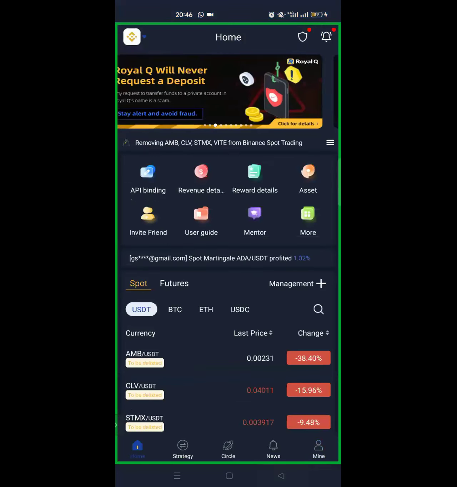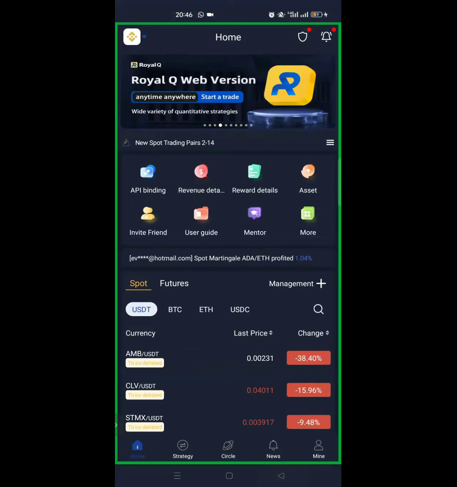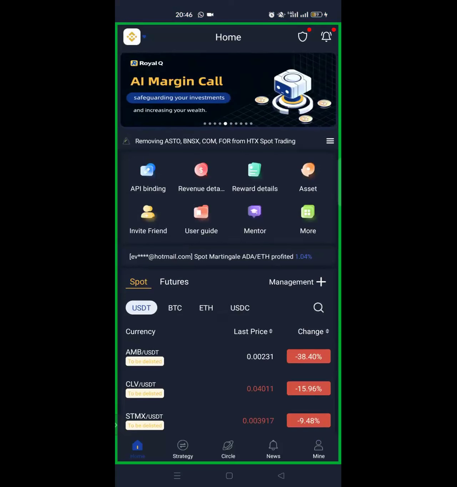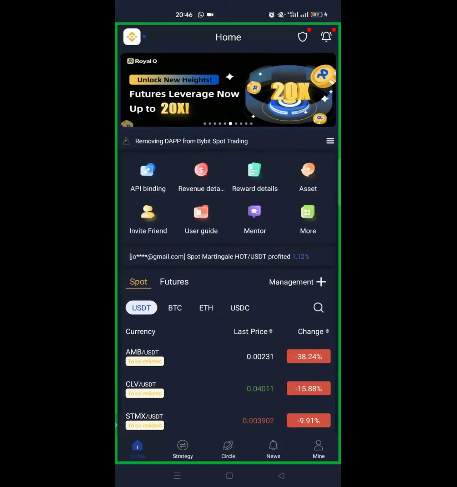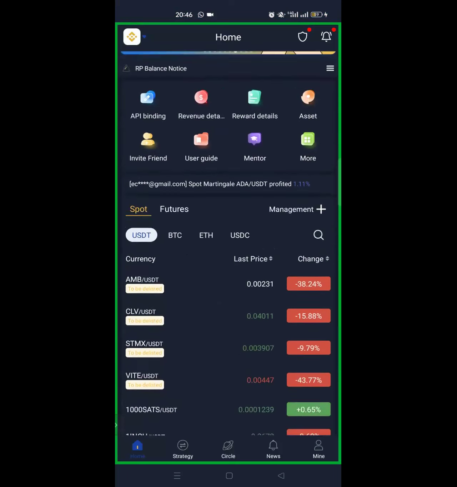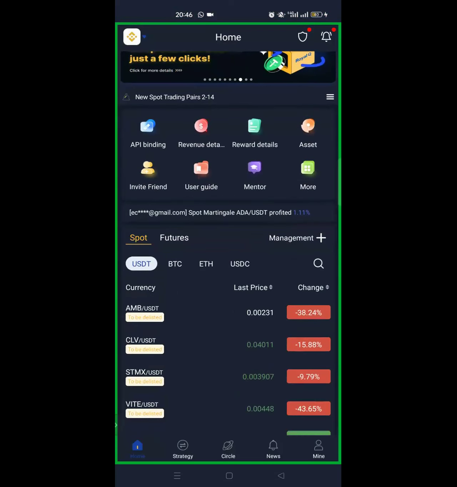After you have activated your robot, find this part here, management. A lot of people, if they drop a signal, will say, I cannot see the coin. It's not on my RoyalQ. You have to update your coin list on this homepage, because it is not updated.